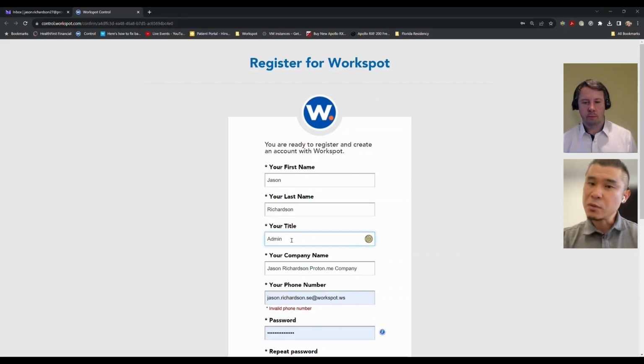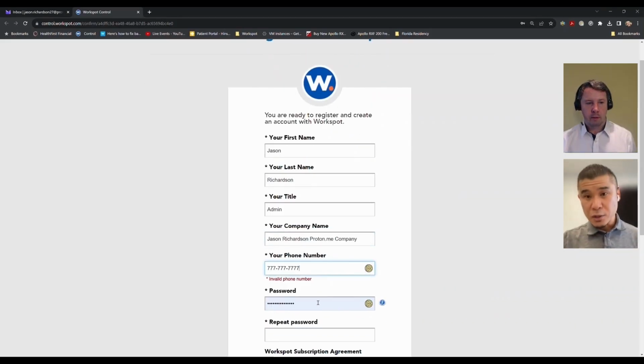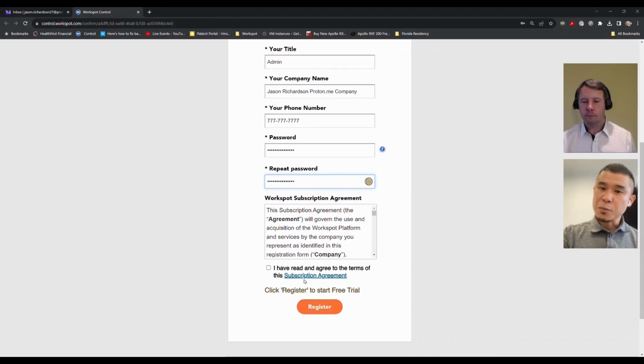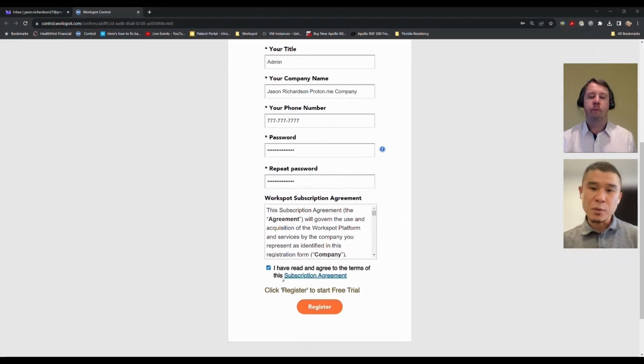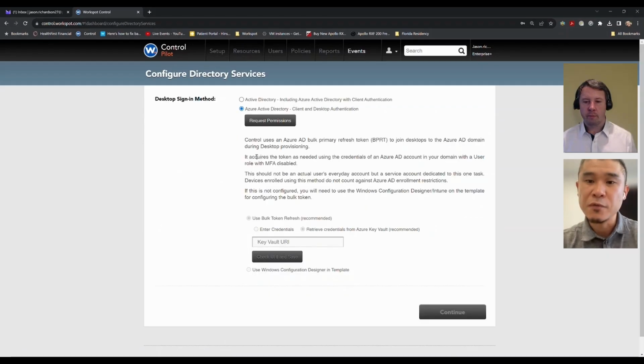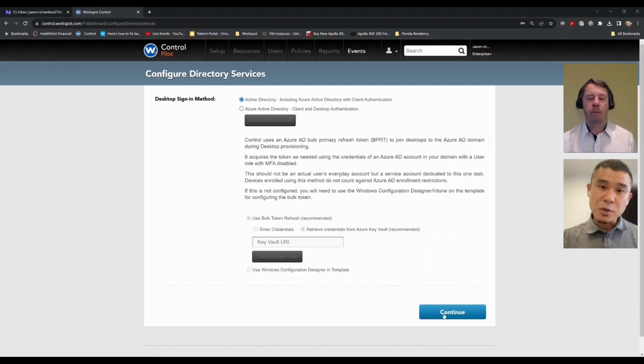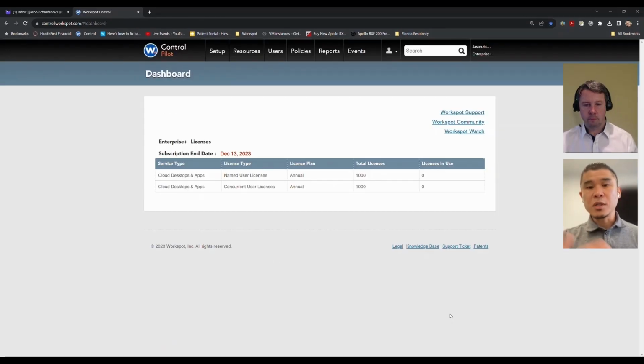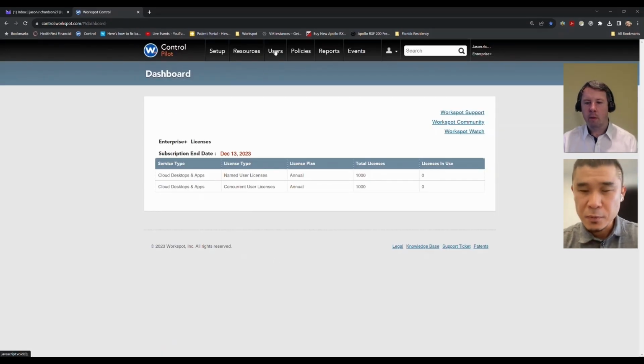Yep, absolutely. So now you're at the registration page. We're going to ask you for some information like your title, your company name, phone number, and to agree to the agreement. Once you do that, you'll be pushed to our dashboard page. So for our initial setup, we can support different types of authentication methods, Active Directory, InfoID, but in this case, we'll select Active Directory. Makes sense. Most customers use that.